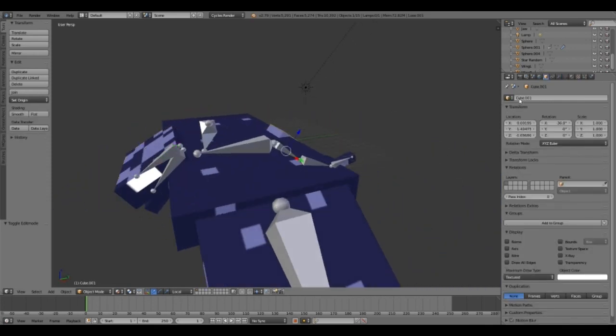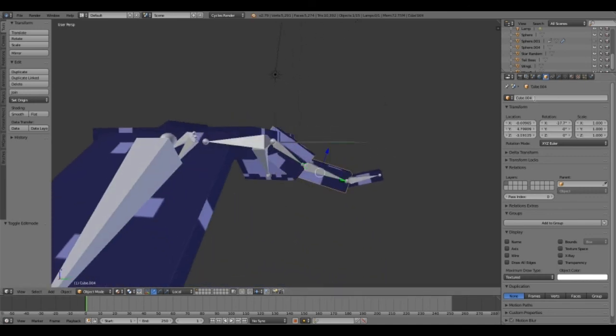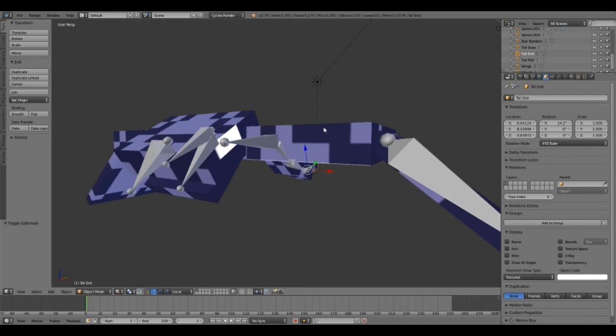Body. Alright, tail. Tail. Base. Tail. Am I spelling that correctly? Tail. The hindmost part of an animal. Okay, yeah, good. Tail. Mid. And tail. End. Okay. Now all the cubes are correctly named.